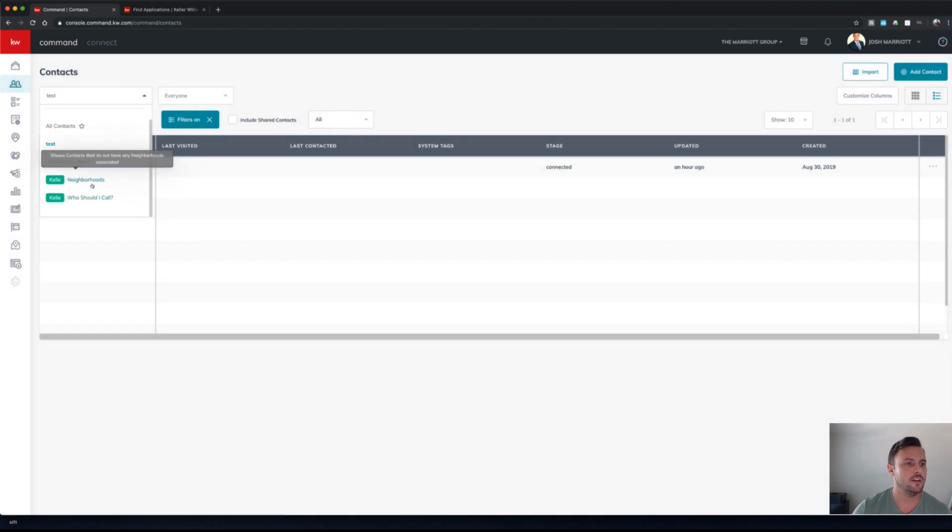And here's your Smart Views. Now there's two that have been created for us by Command. One is Kelly Neighborhoods, and one is Kelly Who Should I Call. Kelly Neighborhoods are people that don't have an address.